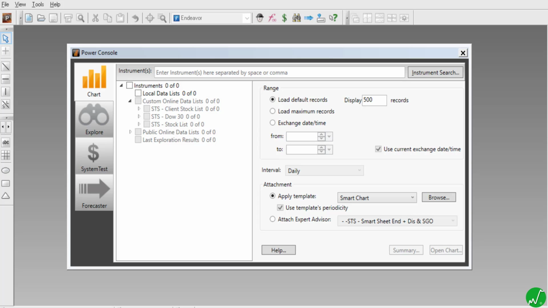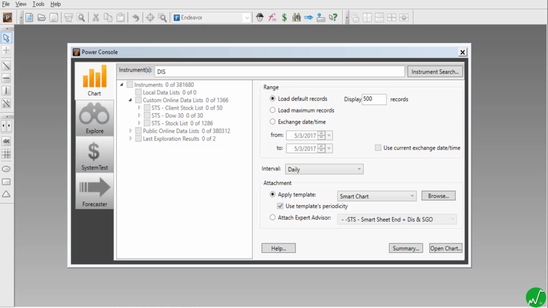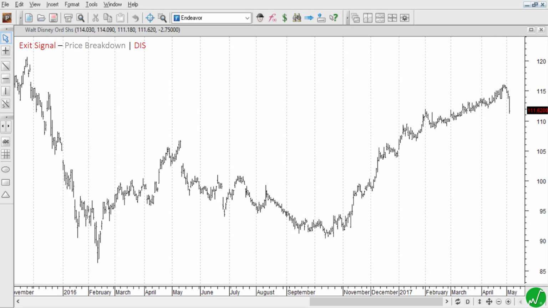To do this, simply enter the ticker symbol into the instrument section. For my example, I'll use ticker symbol DIS. Make sure your range is set to load default records and display is set to 500 records. Then, click Open Chart in the bottom right-hand corner. Your chart will then open.